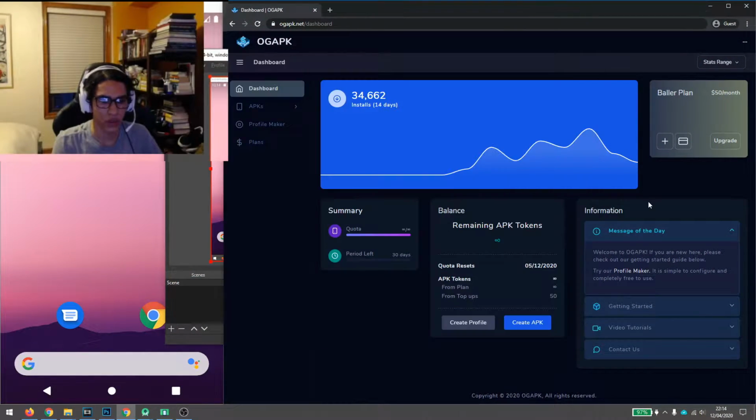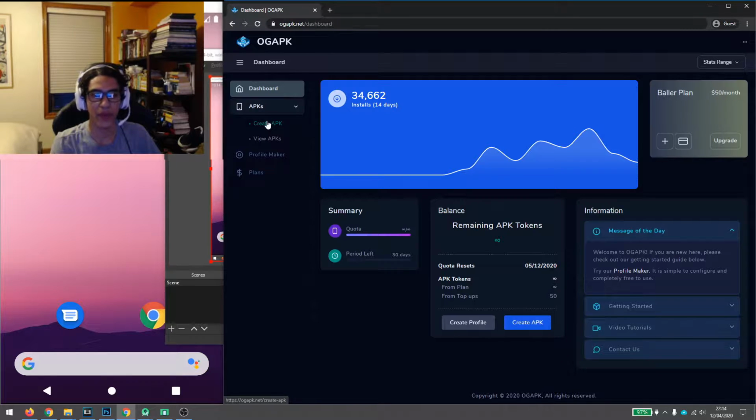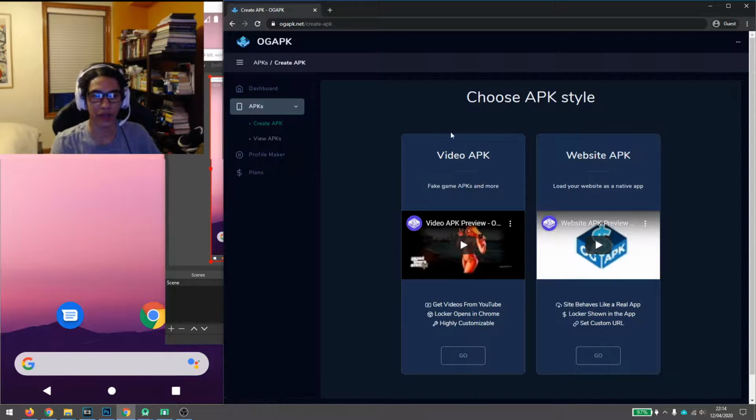Guys, I'm going to go ahead and show you all exactly how to use OGAPK. It's actually pretty easy. This is what the dashboard is going to look like, guys. We're going to show you all how to create an APK. It's pretty simple. You're going to go ahead and click Create APK.